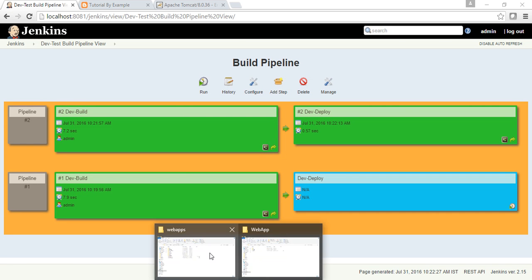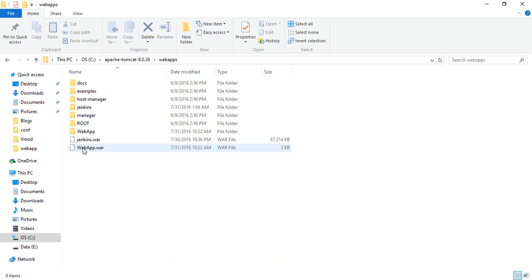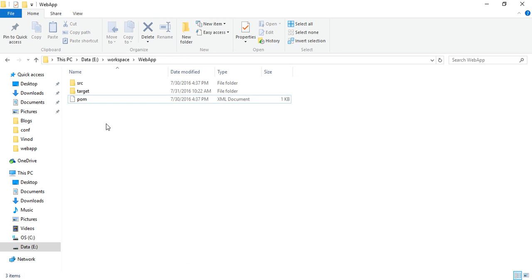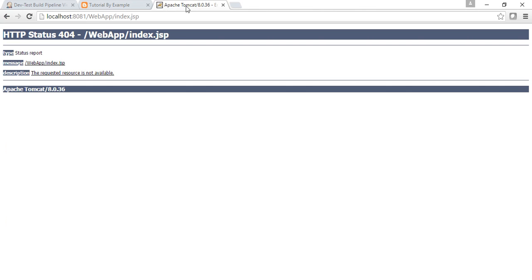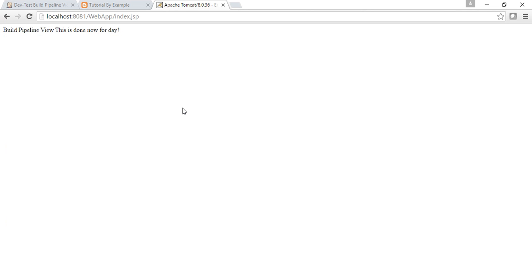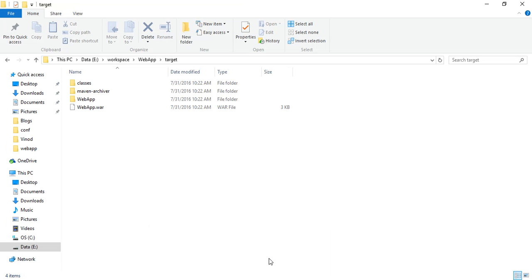Now we'll go and see Tomcat. Now we got this WAR file which is done by the second job, and inside over here also we got the target folder. Yeah, so I'll go to my applications now and test it. Yeah, it's done. Build pipeline view, this is done now for the day. I'll go to that web apps now.